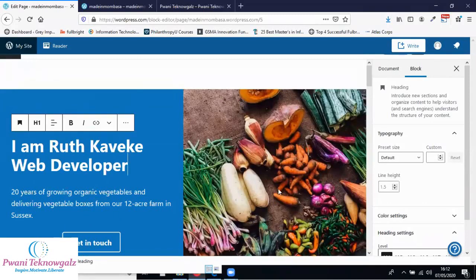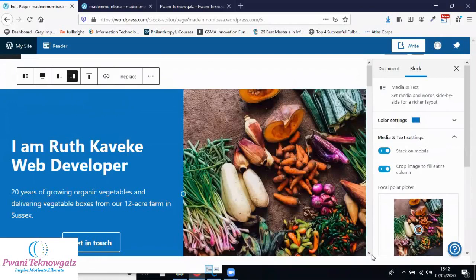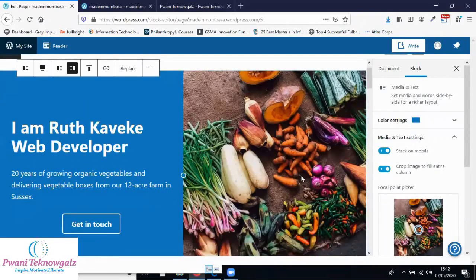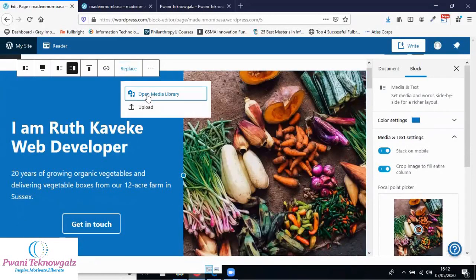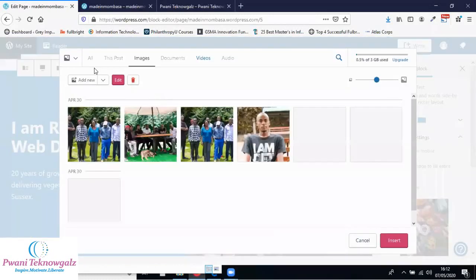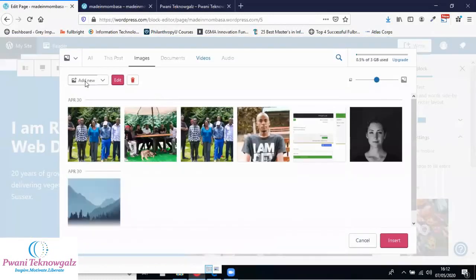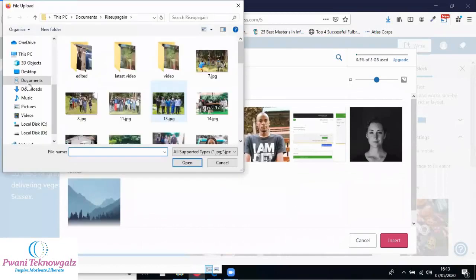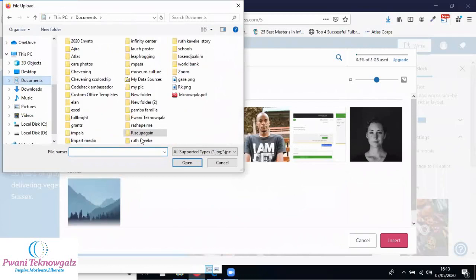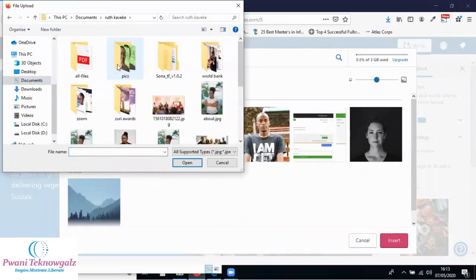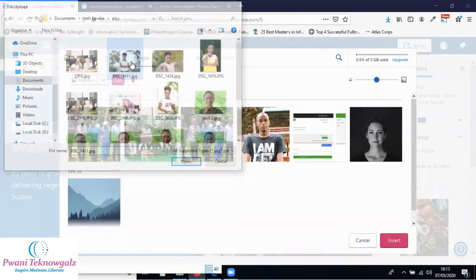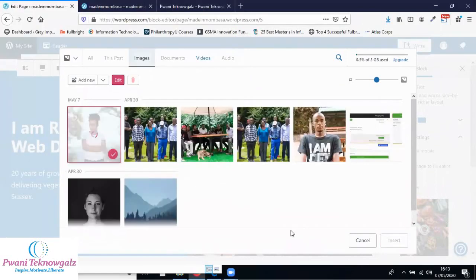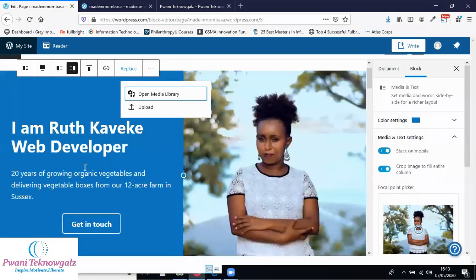I just want to show you how you can customize this page to look like your page, and you can always share with anyone. I can click on that image, come here, say replace, and upload my image there. I can come here and say I want to add that page of mine there. So I am Ruth Kaveke, I'm a web developer.